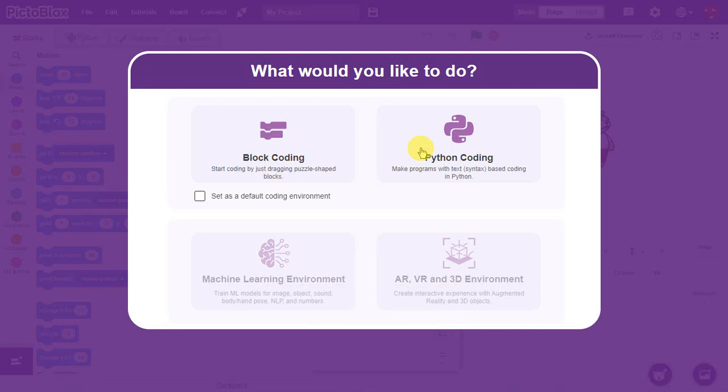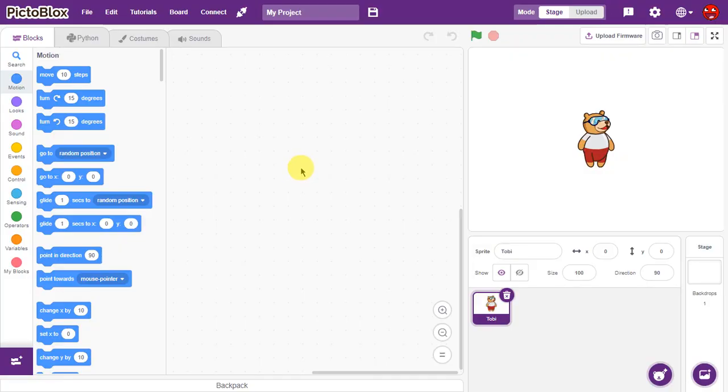Hi guys, today I'm going to be teaching you how to create a yes or no game using Pictoblox. So first I'm going to click on block coding and I'm going to explain what's happening. So we're gonna have something here. We're going to delete Toby first.